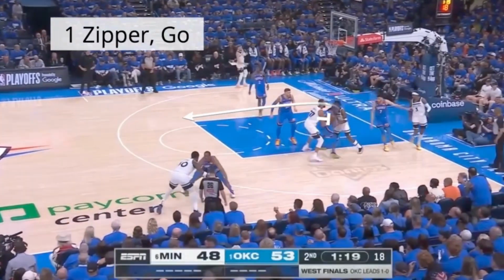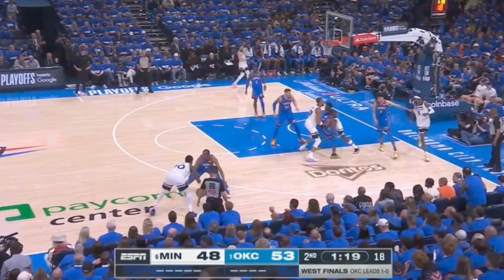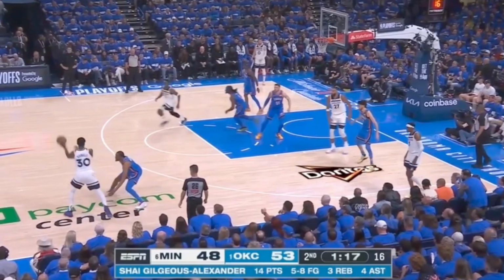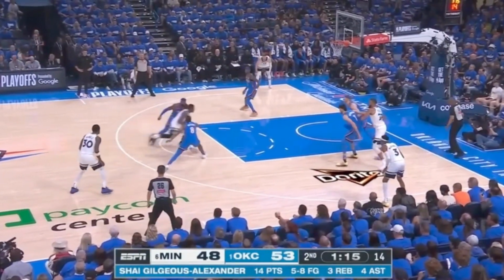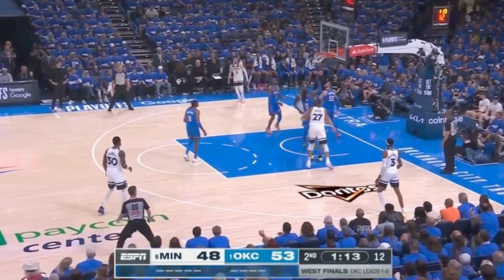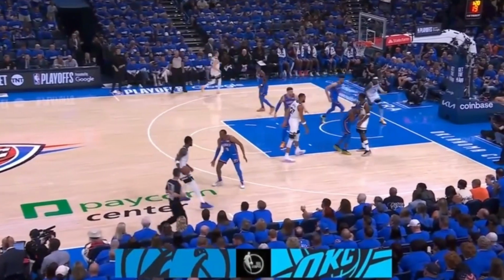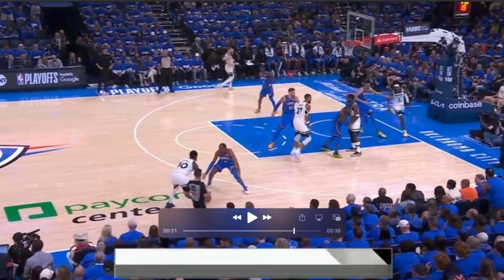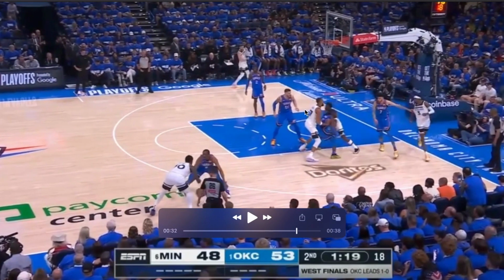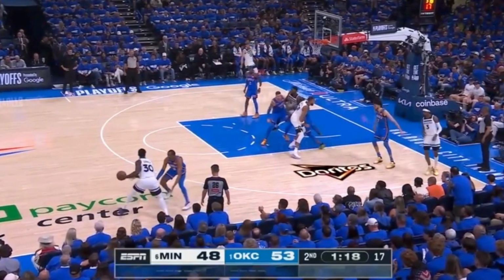Now this next action is going to be a one zipper. So it's a zipper entry into Anthony Edwards, and it becomes an isolation so he can attack downhill quickly. So Rudy Gobert right here is going to set the zipper screen for Anthony Edwards. They're going to clear out Jaden McDaniels.